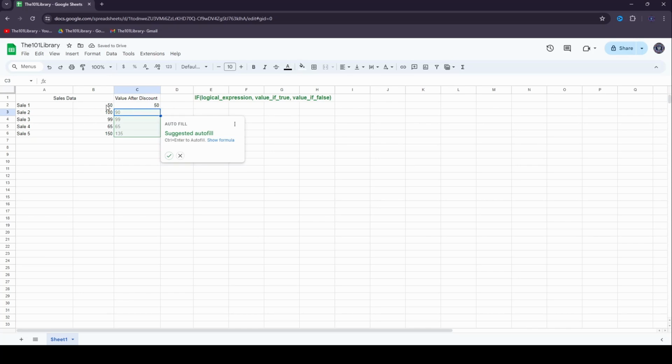And then you get this value. It is less than $100, so no discount is applied. You can also autofill for the rest of the cells, and you will see that the discount is only applied for values that are $100 or more.